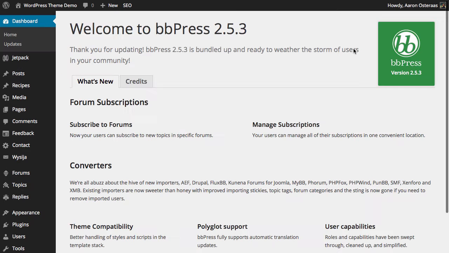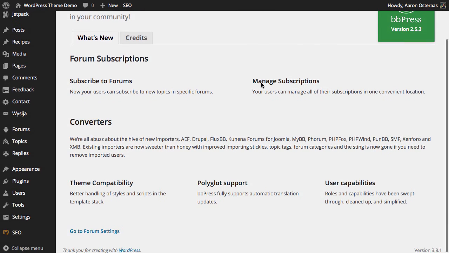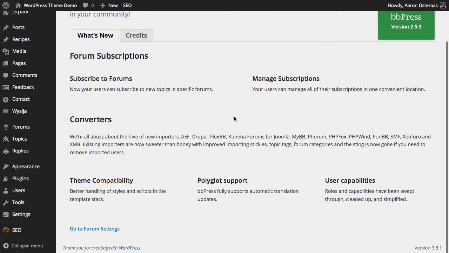And when it activates, you'll see a screen that's probably really familiar to you. If you've been using WordPress for a little while now and you update sites regularly, this is very, very similar to the welcome to WordPress screen that you get. And what this does is it goes through just what's included in the current version of bbPress. So if you're not familiar with it, you may wish to actually read through this.